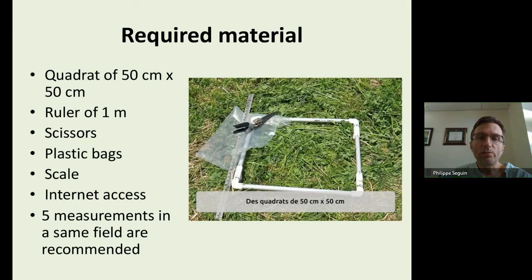Then we recommend that you do 5 measurements in the same field. Why do we recommend 5 measurements in the same field? Because the more measurements you have, the more representative the sampling will be, and the more accurate your estimation of the nutritive value of your forage will be. So that's something important to keep in mind: don't try to cut corners and say, okay, I will do only 2 measurements. The more measurements, the more accurate your estimations will be.